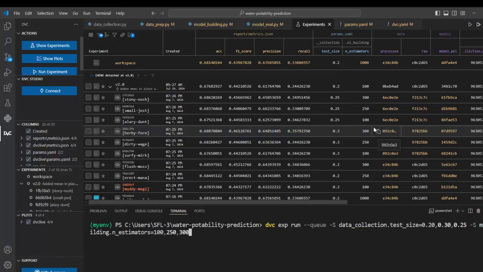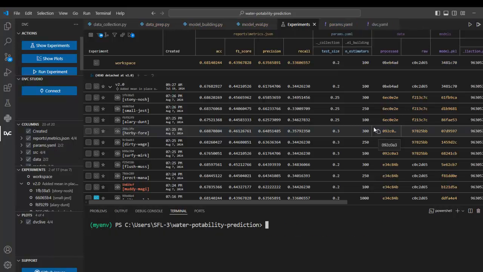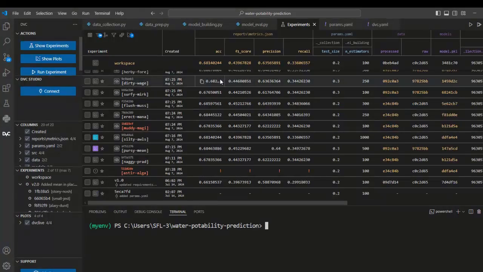How we can queue multiple experiments and how we can run multiple experiments at the same time, you can see over here. This is the advantage of using a DVC pipeline. This way we can run multiple experiments at the same time. Let's clear this and move on. As you can see, we have performed these many experiments.